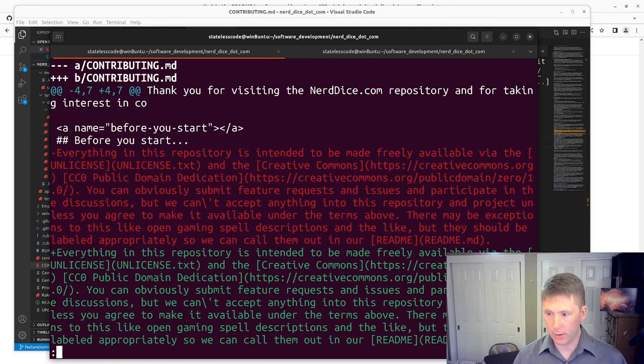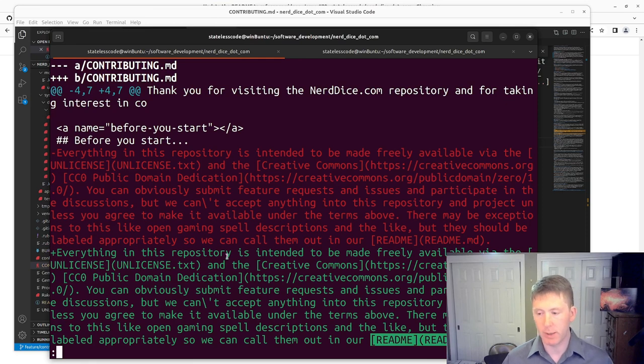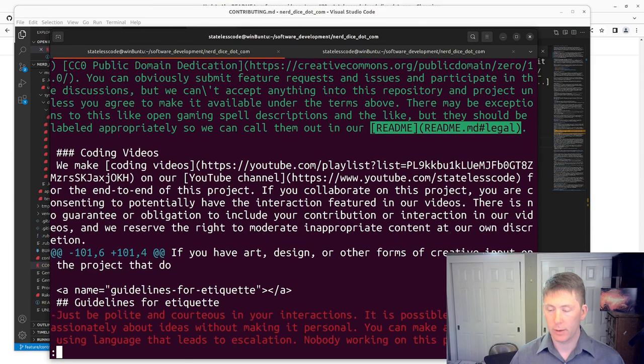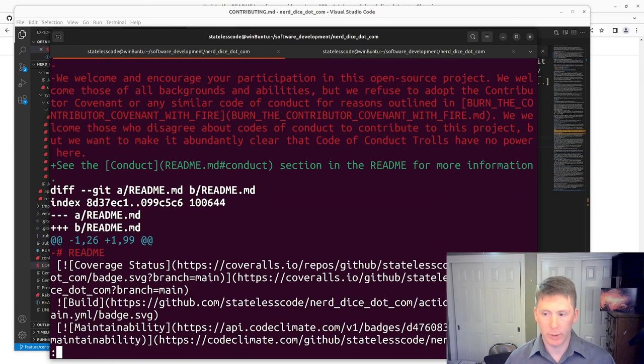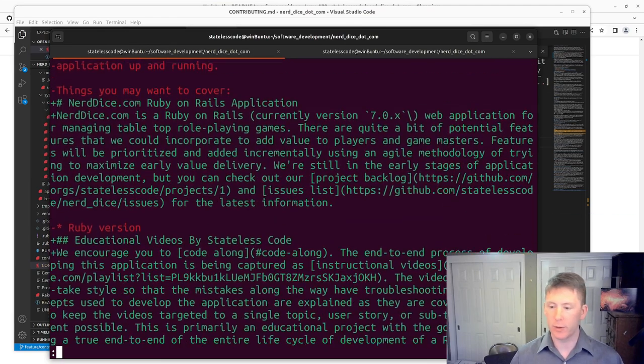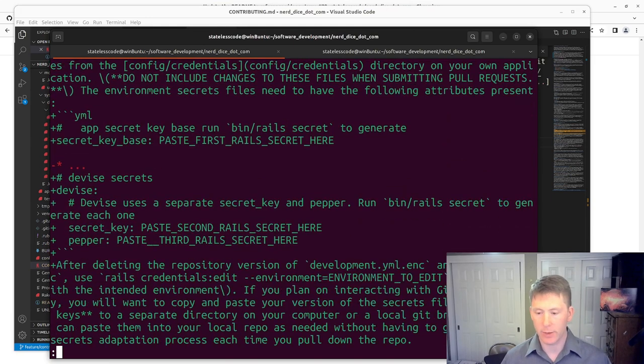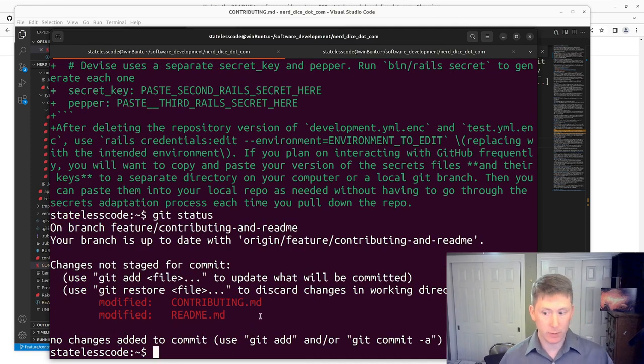The before you start thing is all the same line. So the part that's changed here is just the linking to the legal portion of README.md. And then the guidelines for etiquette, we just change to that reference, and then all of the changes that we have are essentially rewriting the entire README file. So I think we're good to add and commit this. Before we merge it, I will check and make sure that all of the links work on the branch after we push it, and then we'll open the pull request and merge the code.